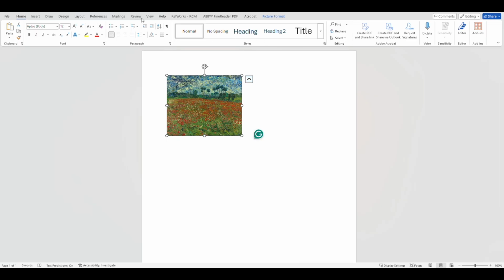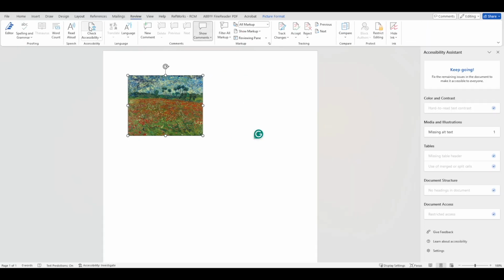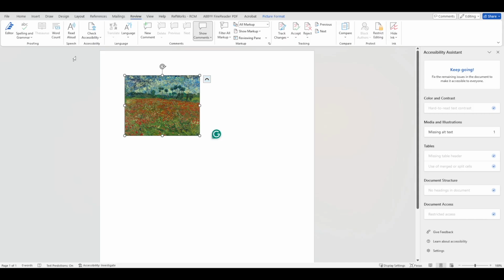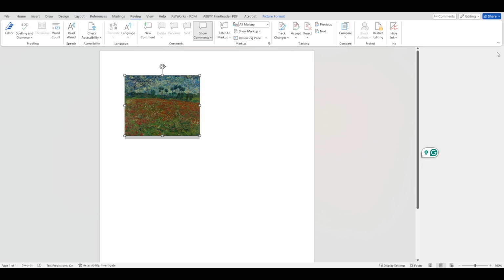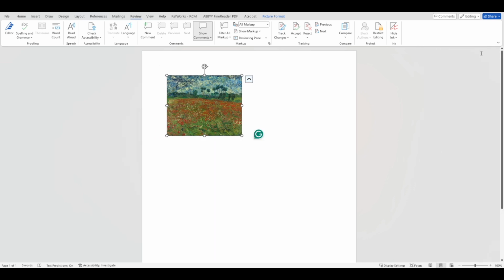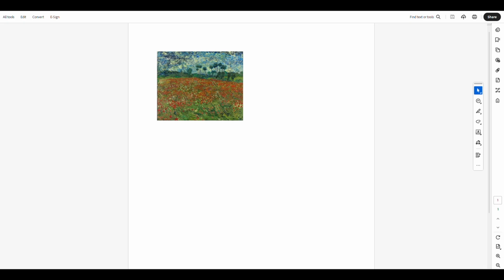The second way is using the Review tab. Then hit Check Accessibility, and any images in your document without alt text will be identified here. You can add your alt text to this box, and when you close out of it, it will also be embedded into your image.